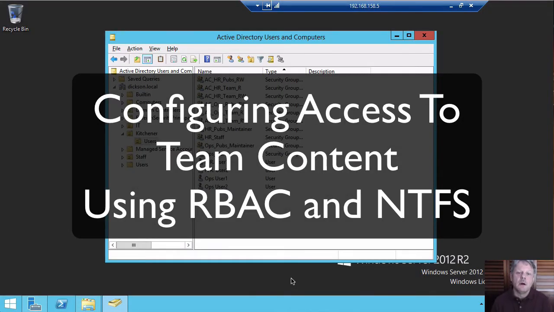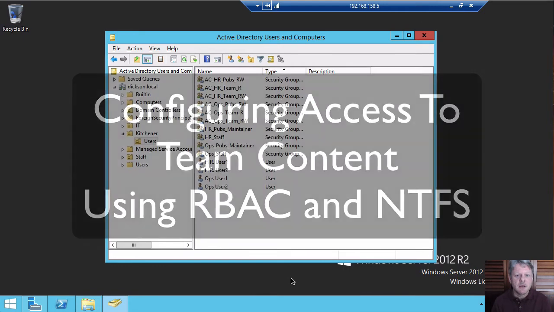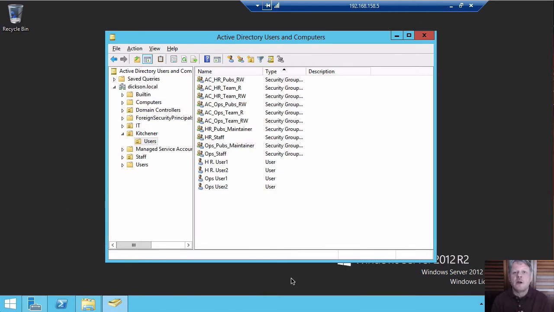In this clip, we are going to look at another use case combining role-based access control and NTFS permissions. If you've ever worked at a company before, you probably have been in that situation where your department or your team in your department has a shared folder out on the network that everybody can get access to that content, but you can't get the content to the other teams. And we're going to look at setting that up.